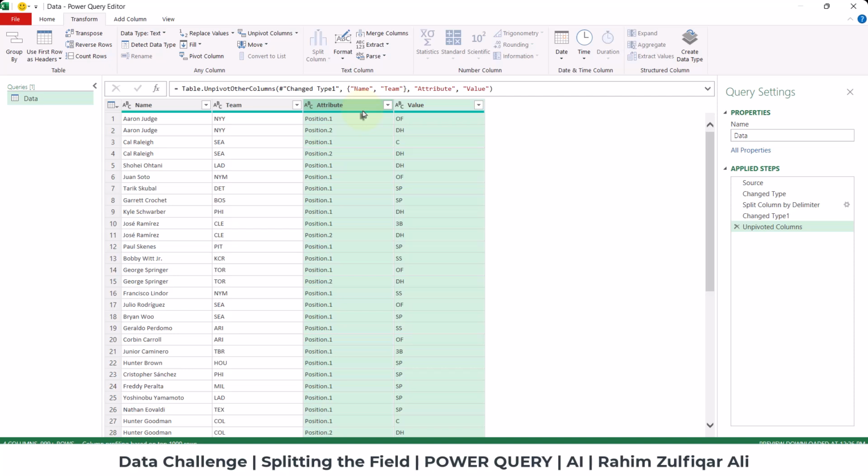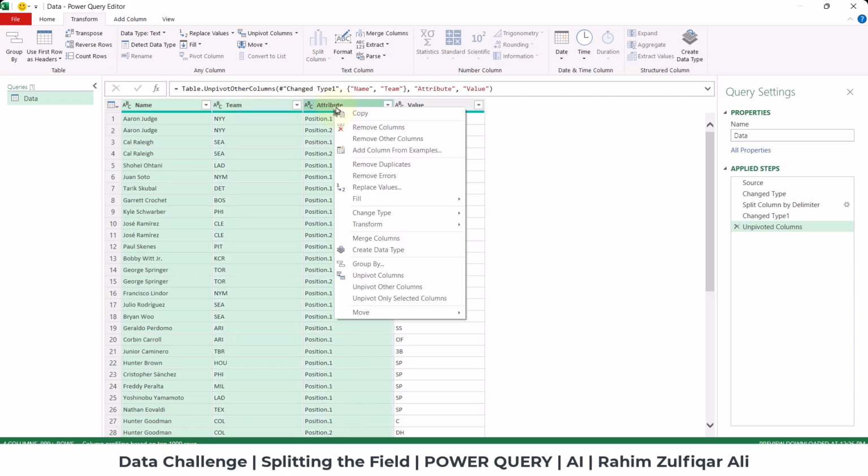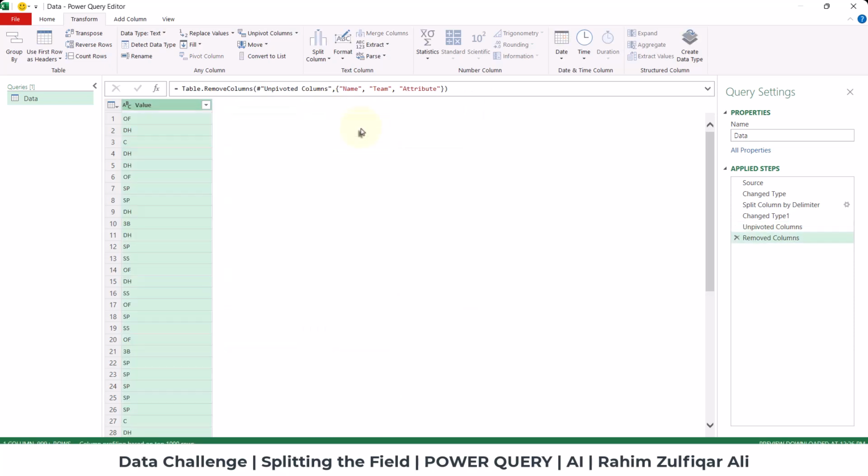All right, then we don't need the name, team, and attribute columns. So we'll select them and right click, remove columns. And we now just have the value column. So we'll group this to have a count as well and a unique list of all the positions.